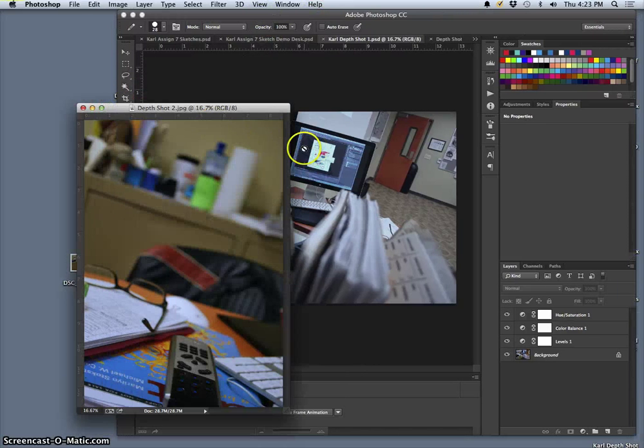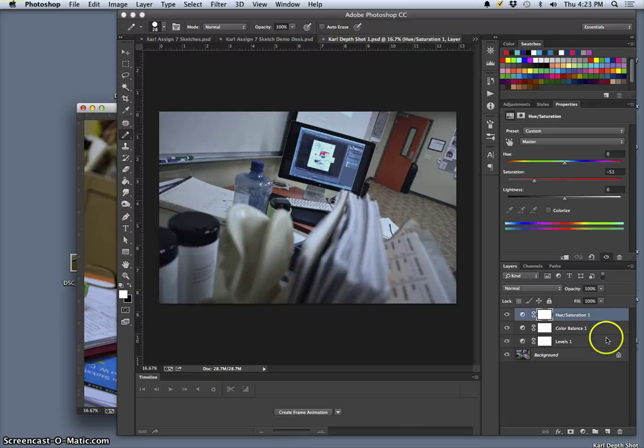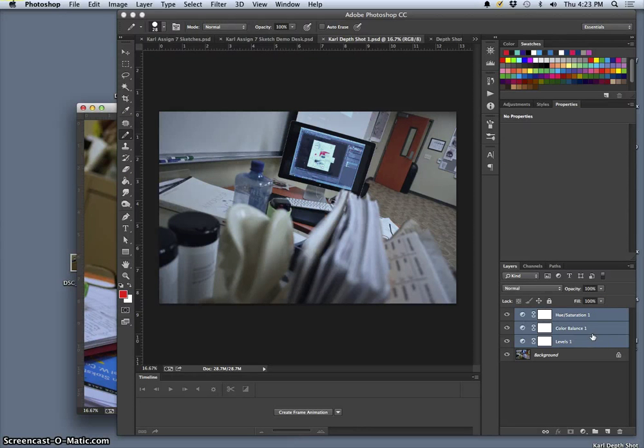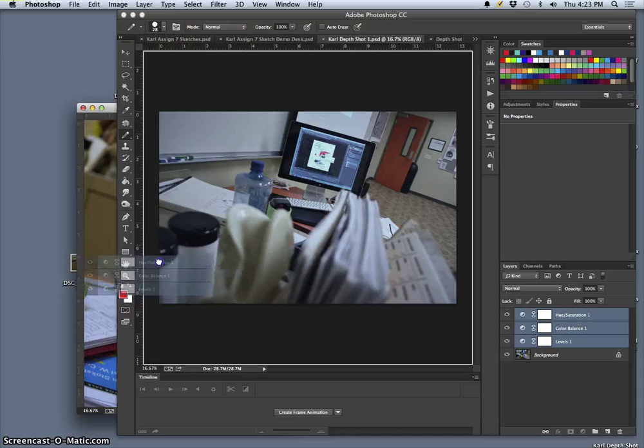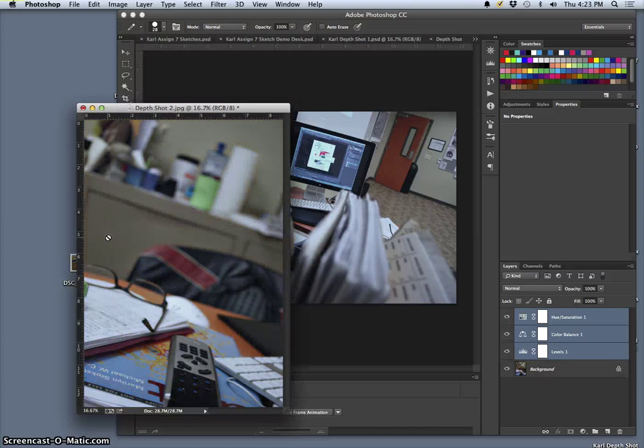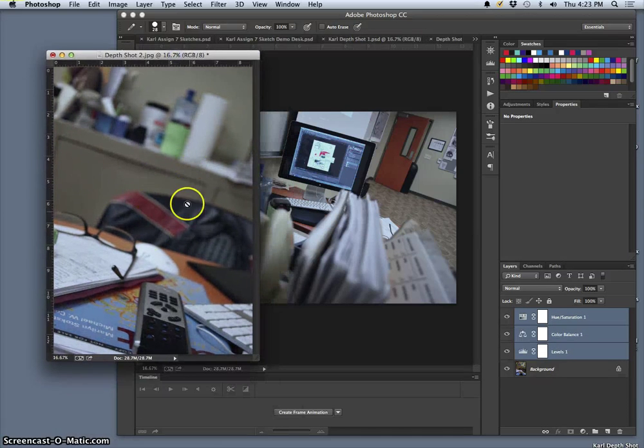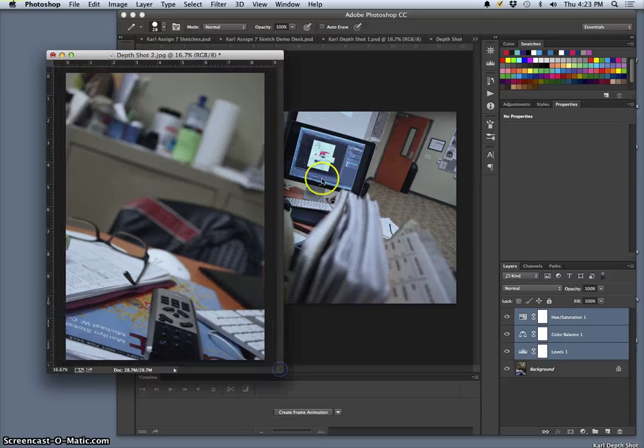But what I love about adjustment layers is what I can do is now select these 3 layers, because these aren't linked to any pixels. These are just like filters hovering over those pixels. And I can click and drag and drop these on top of this photo. And you see it makes them match. And it still gives me all of that customization possibility.